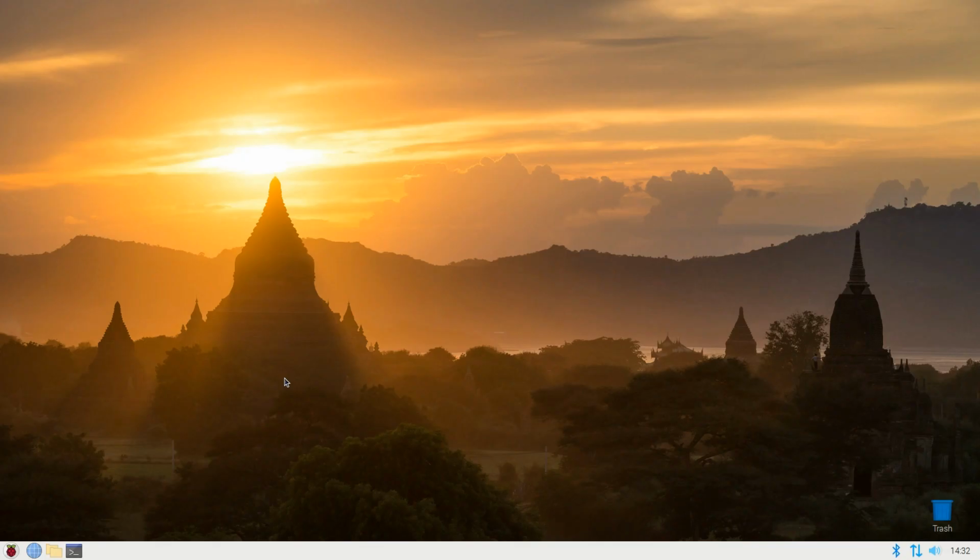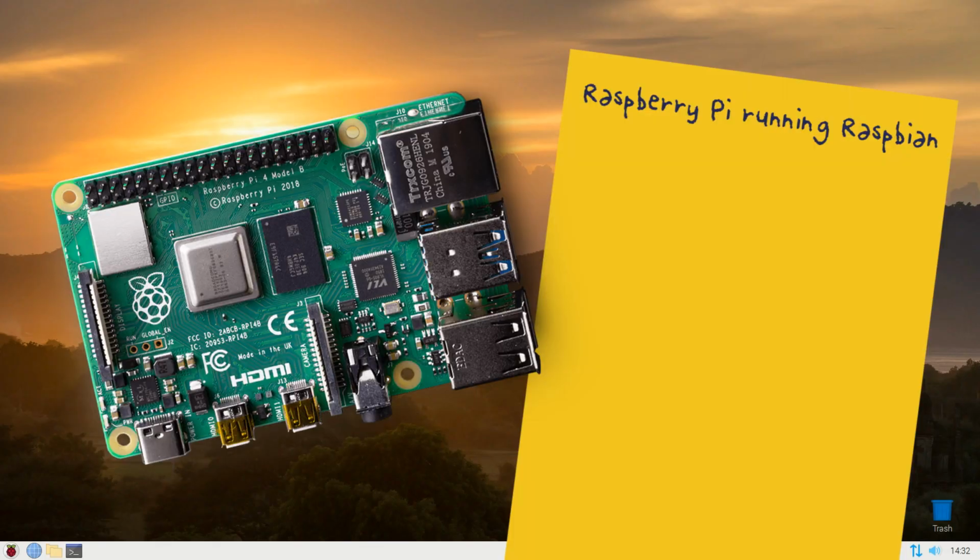What you'll need. To complete this tutorial, you'll need a Raspberry Pi running Raspbian. If you don't already have Raspbian, grab the latest version from the website and flash it to an SD card using Etcher.